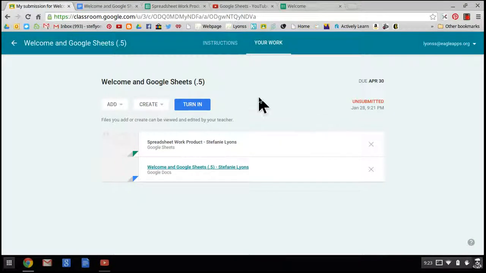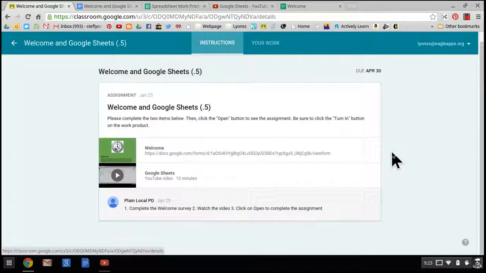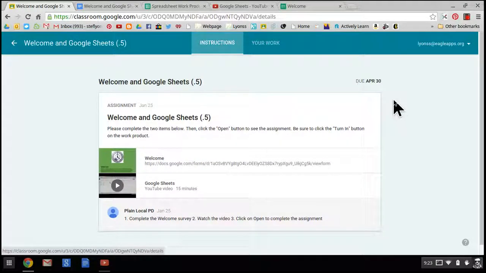All right, now that we've seen how students turn in work, they can go back to the instructions. Maybe they're not sure exactly what you were asking for. They can read through just that assignment again, just like the teacher can. It also gives them the due date and the date that it was assigned.